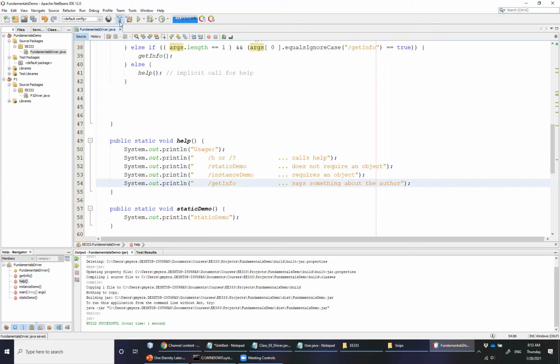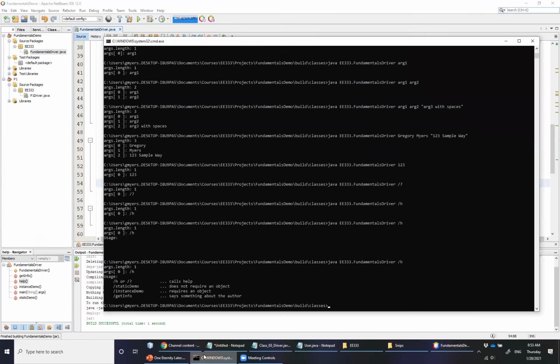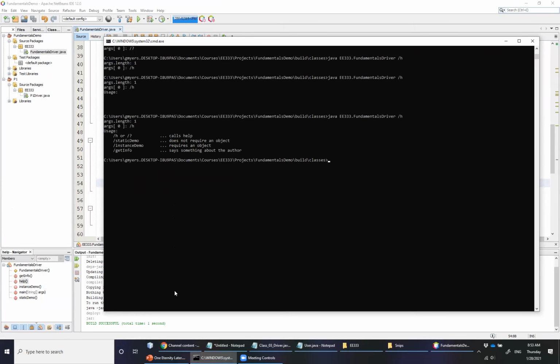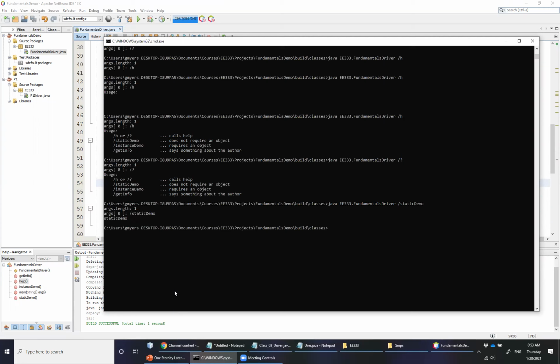All right, so let's see how this looks now. We come back out here, we run our /h. We've got a somewhat professional looking help. Doesn't look too bad. /? Once again, you'll see that we get it. Now let's try some of our other switches. So our static demo, and you'll see that it makes a call to the static demo.